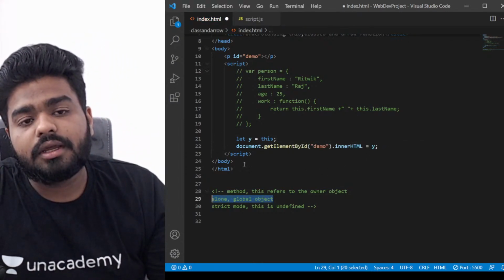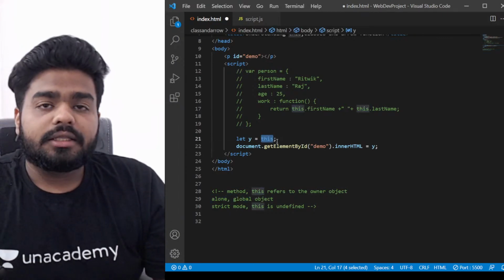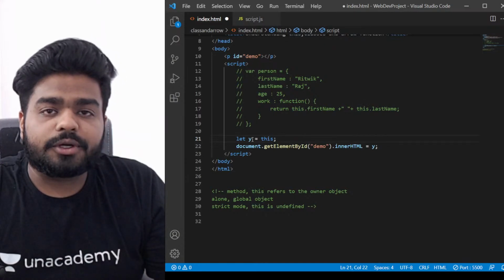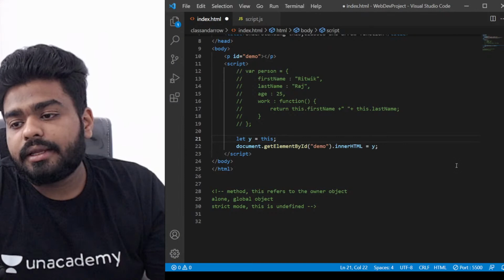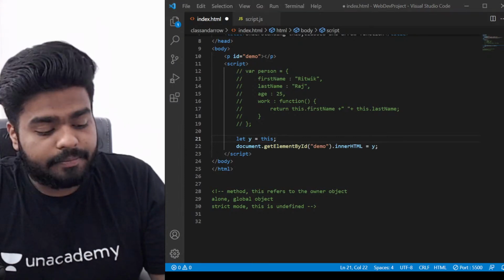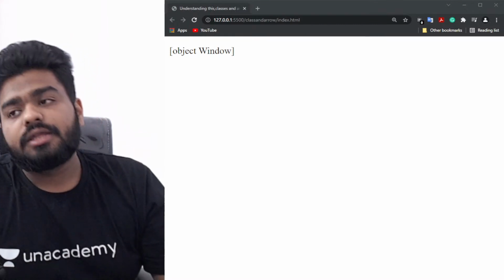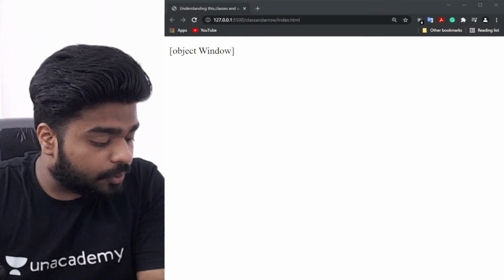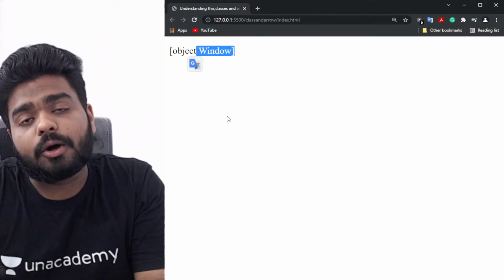So it is alone. This keyword is alone. It is not referring to anything. That means it is currently referring to the global object, which is y. Correct? So have a look at what's happening. Let's go to the browser. If I save this, it is saying object window, right? So whenever a particular output is saying object window, it does mean that it is referring to a global object.